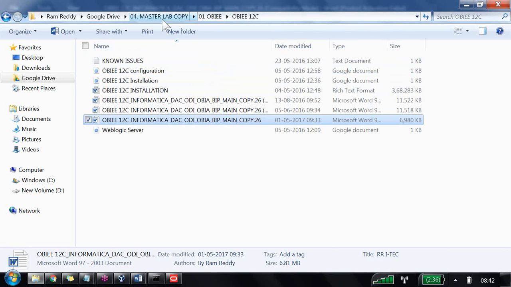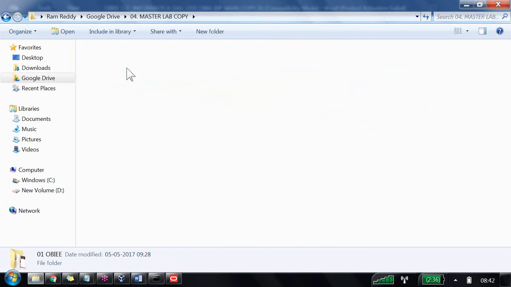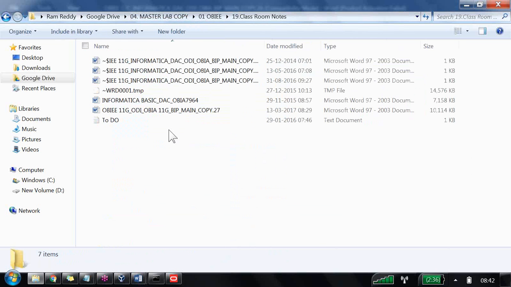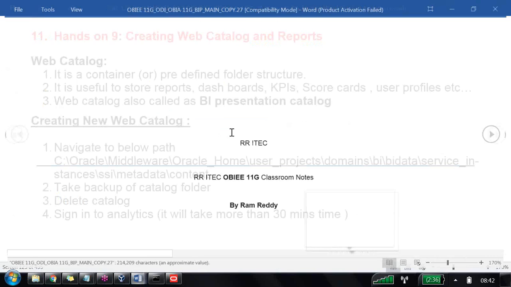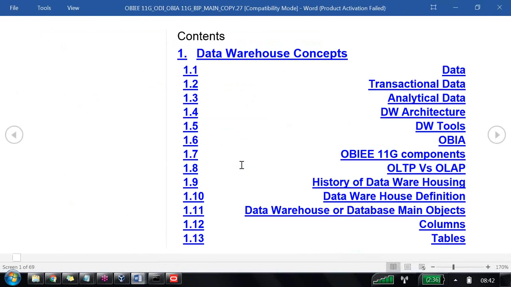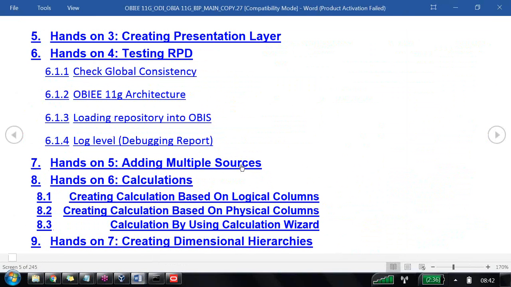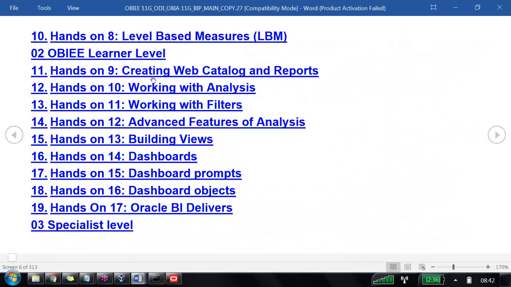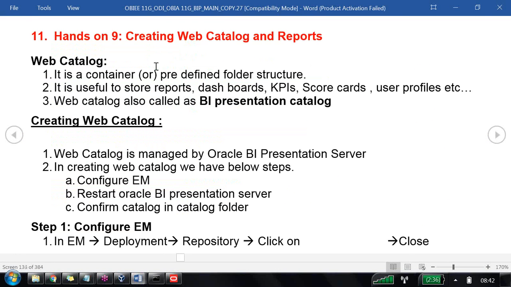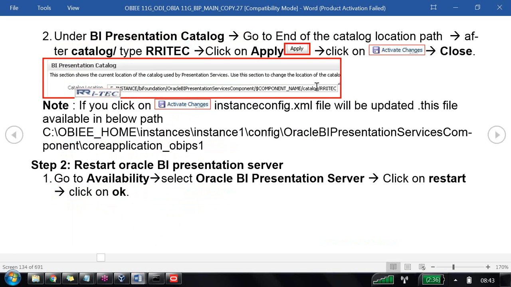Let me go to OBIEE 11G. In the 11G notes, the same topic is available at the learner level. Creating a web catalog. You see here, we are trying to configure the interface manager and deciding what my new name is. I am deciding the new catalog name as RRA Tech. Then finally, what am I doing here?